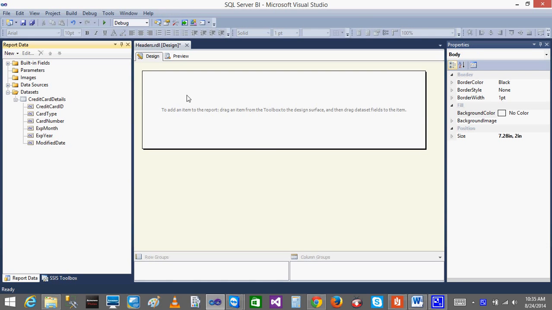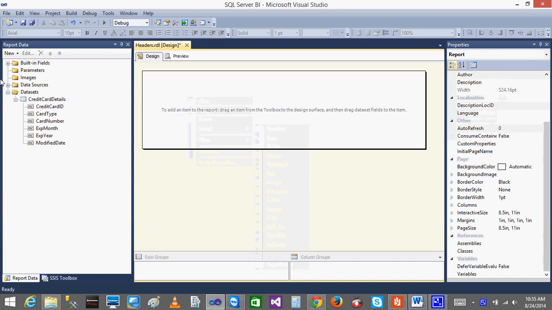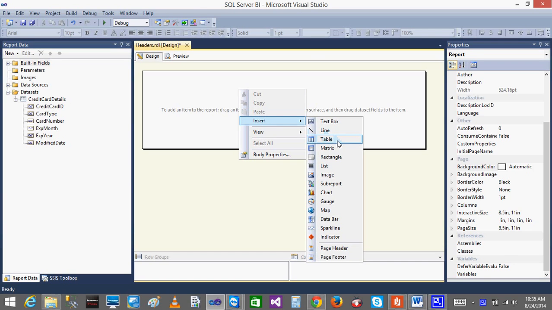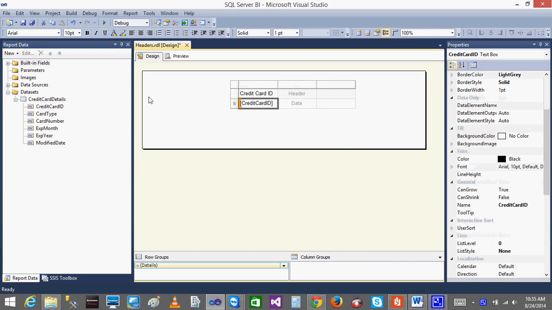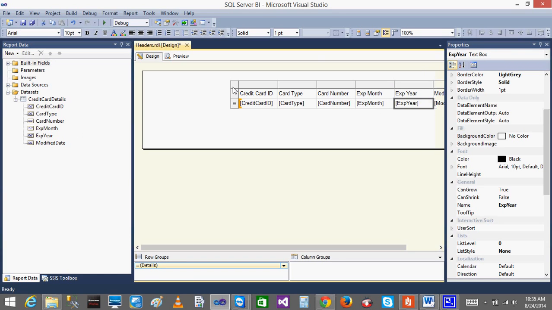I am getting some values. So what is my scenario? I'll just right click and insert a table. We all know how to add a data source and how to add a data set. We all covered that in the previous classes. So I'll just add one table. In the table I'll drag and drop all the fields I want: card type, card number, expiry month, expiry year, and modified date. Just drag and drop, you'll be getting it, right?